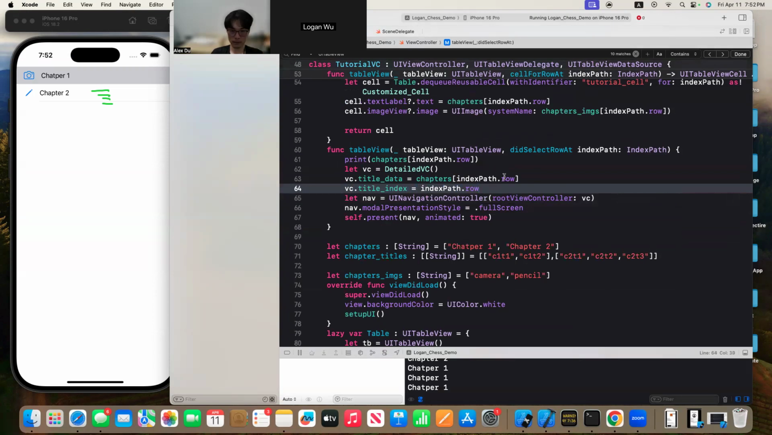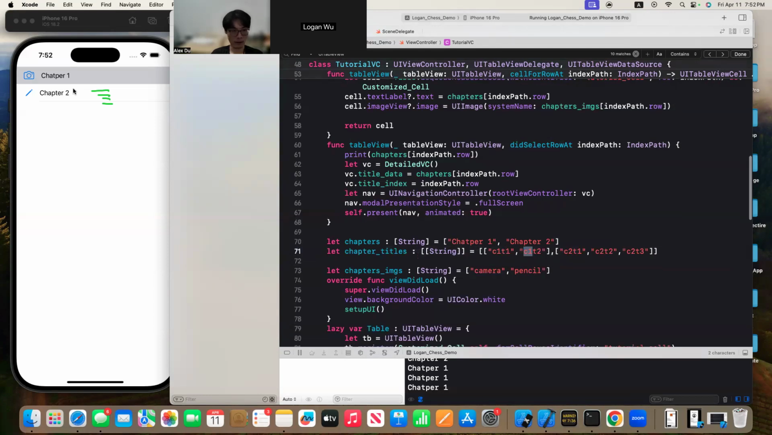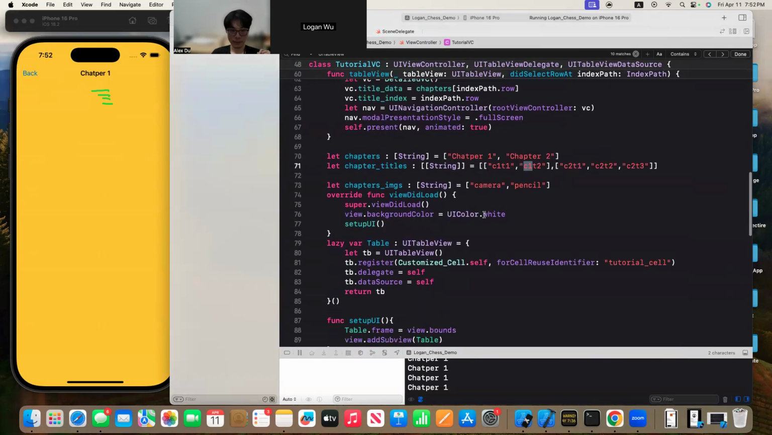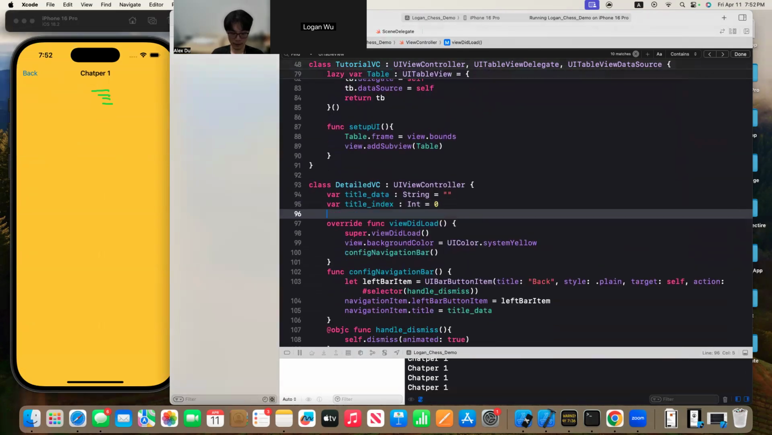And then, since we're in chapter one, we want to display C1, T1, and C1, T2, right? Okay. And logically speaking, I guess probably we need a table view, another table view inside, right? But firstly, we want to manage our logic. Whenever our logic is good, we just implement the UI, right?